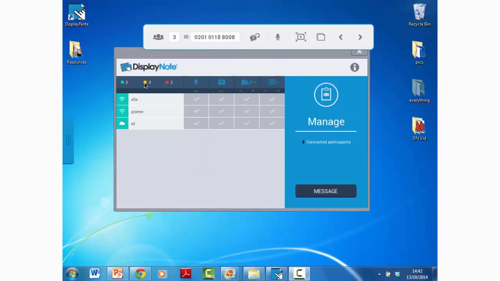If they're gone for up to 30 seconds, they turn amber, and if they're gone for more than 30 seconds, they're deemed as inactive. Of course, participants can go to other apps within DisplayNote and then come back and rejoin the session at any time.